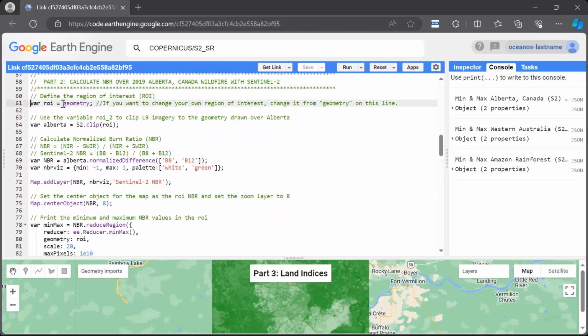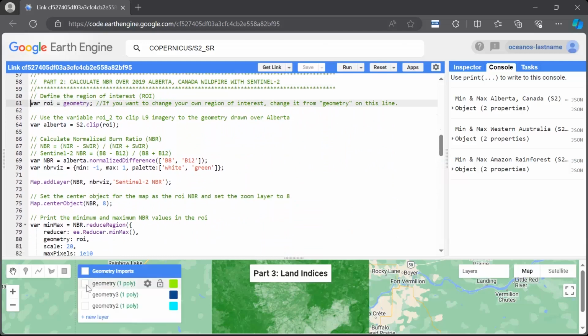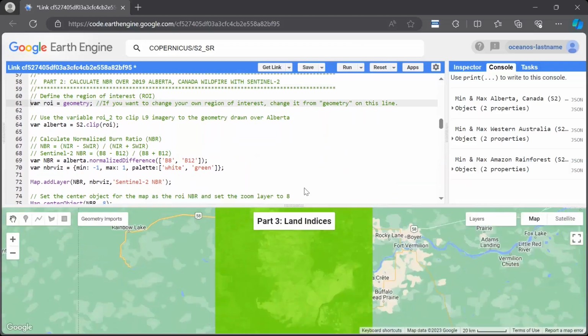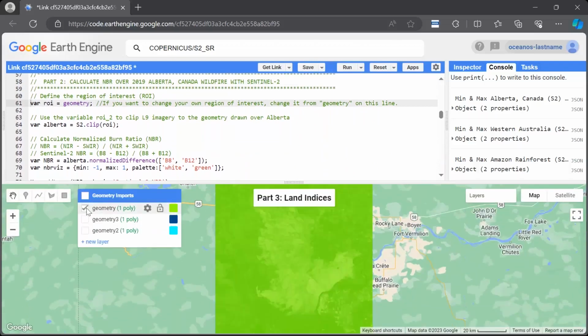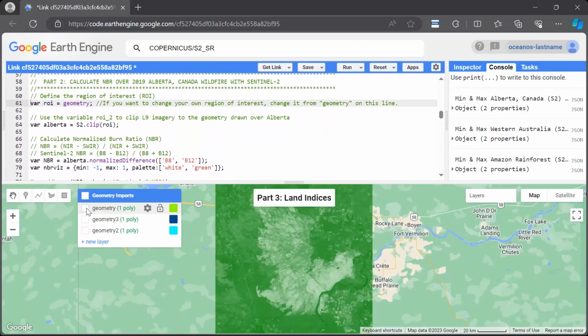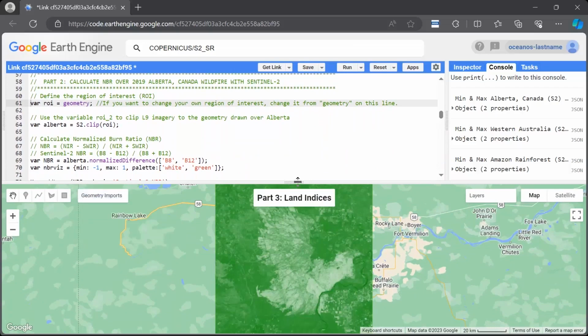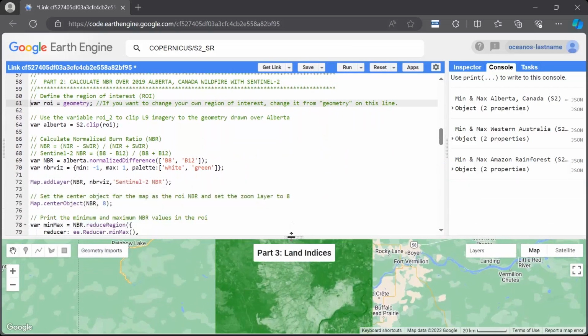So here on line 61, our region of interest is just geometry. It's this geometry that I created down below. It's this bright yellow color today. That was just a square I drew over the Alberta, Canada wildfire in 2019. If you want to change the geometry to another region of interest at another time, you can just change from geometry here to the shapefile that you've imported, a different geometry, any of that fun stuff, and it should automatically update throughout the code wherever ROI is, which is helpful.